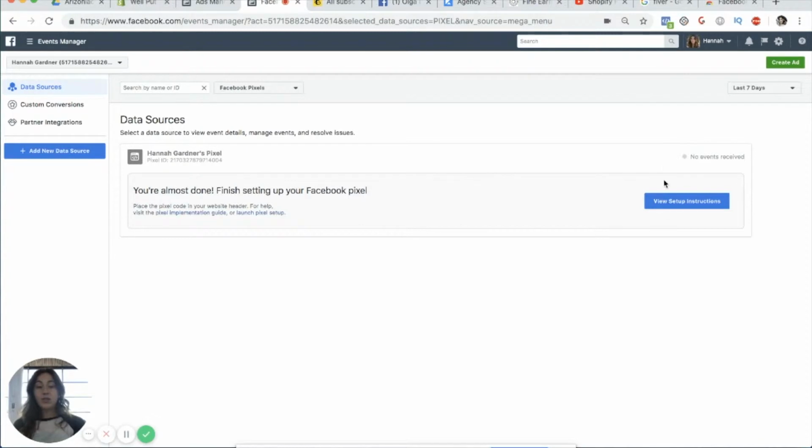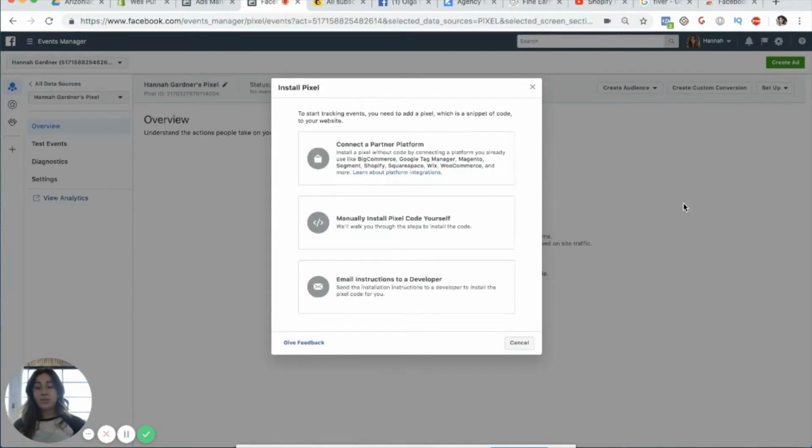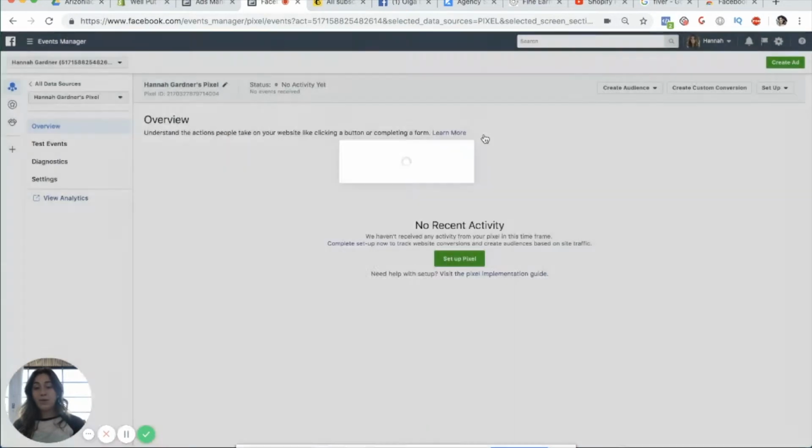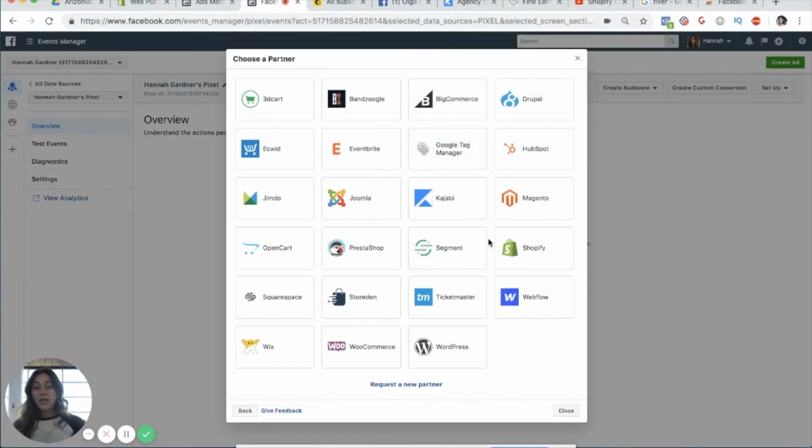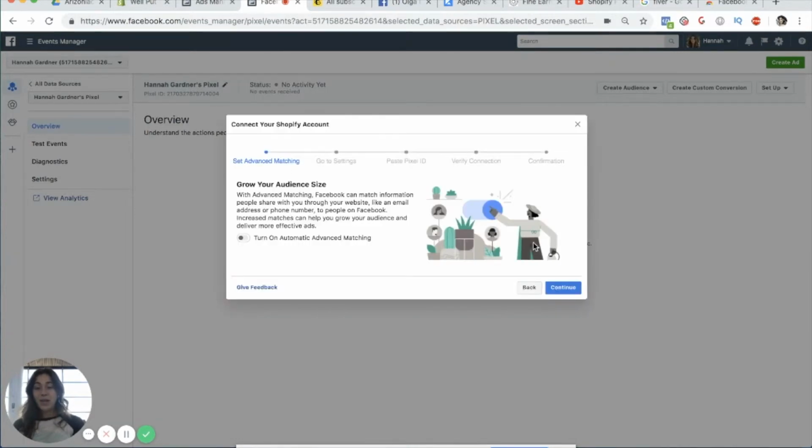So what we're going to do is hit view setup instructions. Facebook makes it stupid simple to do this because it integrates really well with a lot of different platforms, including Shopify. So we're going to go to connect a partner platform. And guess what? Shopify is on the list. So we're just going to hit Shopify right here. And it's literally going to give you step-by-step instructions. This has evolved over time, and now it's even more simple than what it was like a year ago.